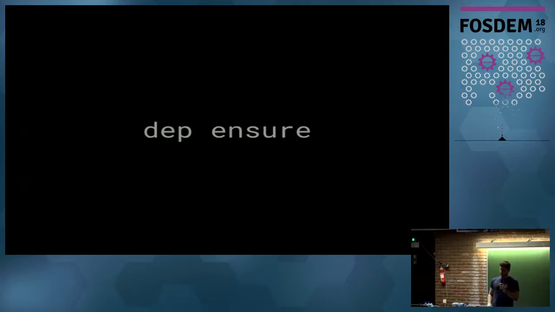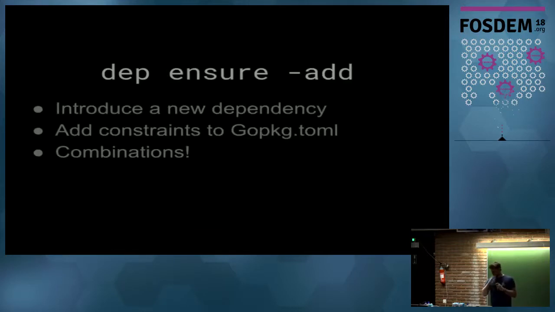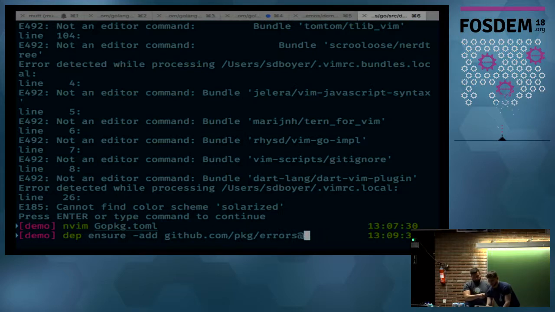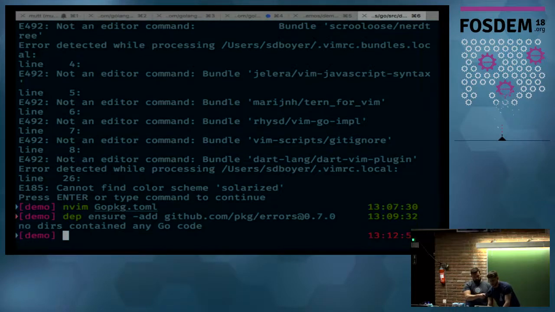Which means using dep ensure, because this is all you do all day, every day with Dep. This is the one command. There are two additional modes for it, for the obvious things, like, say, dep ensure -add. So we're going to do this real quick. I'm going to go and add package errors, because that's one that most people know. Let's see how the Wi-Fi does. Whoops.